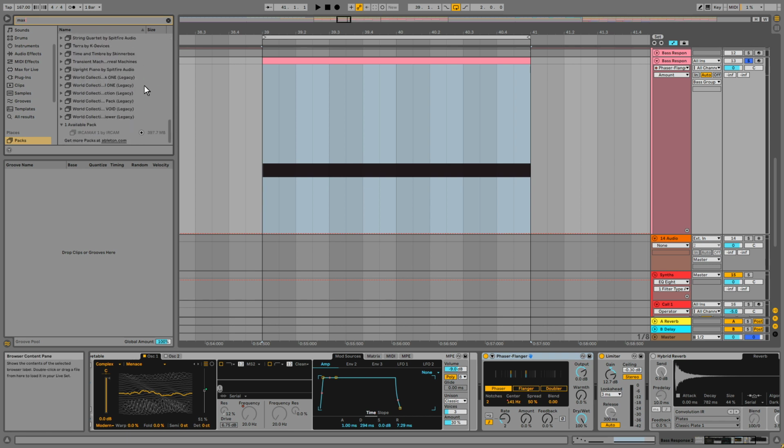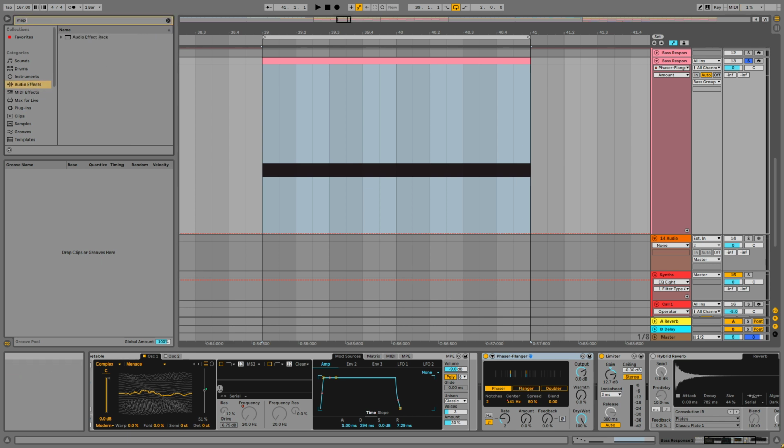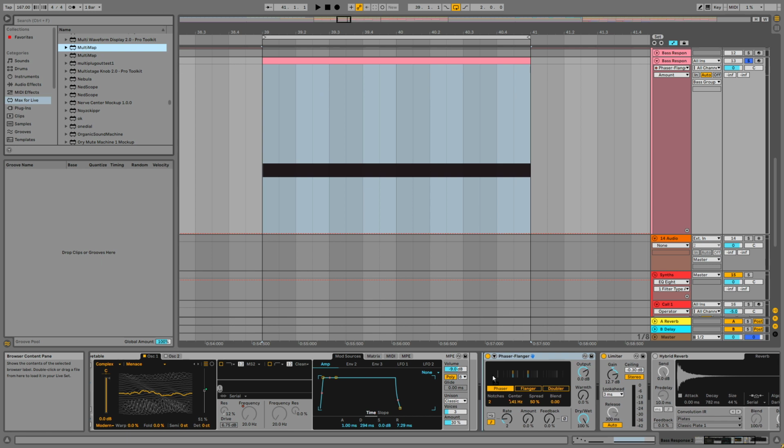Oh man. I must have it in here. It used to be called the multi-map. Let's have a look through my Max for Live stuff here. Oh man, this is all my shit. Multi-map. Okay, so it's one word. My bad. So I'm going to drag that in.